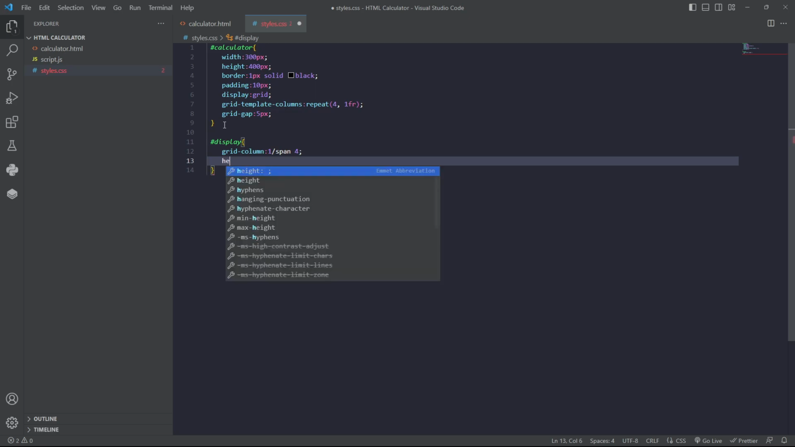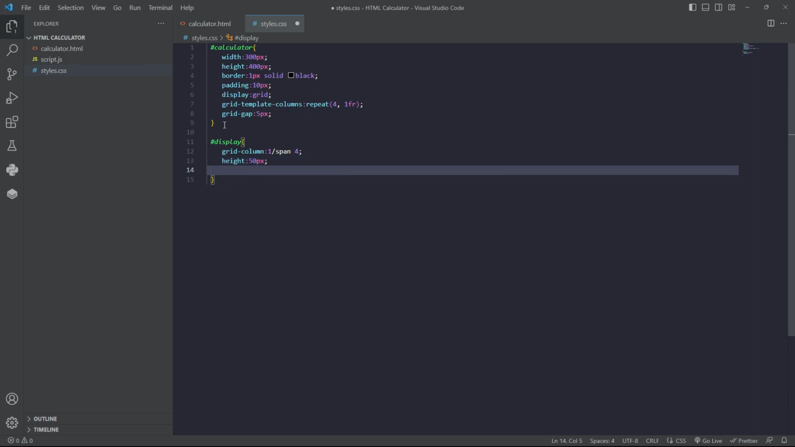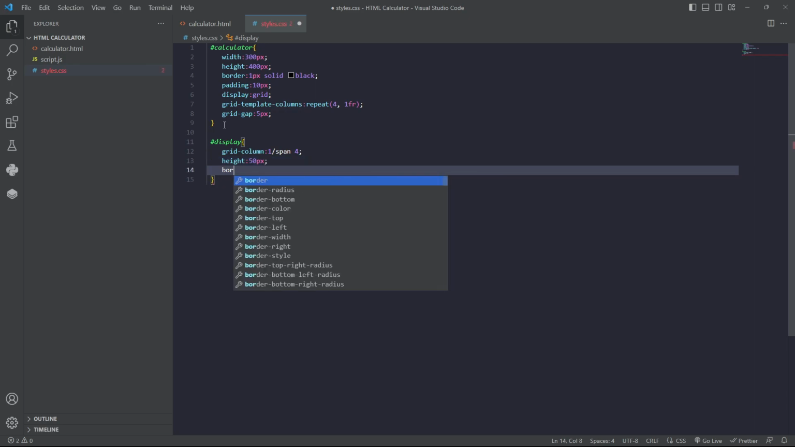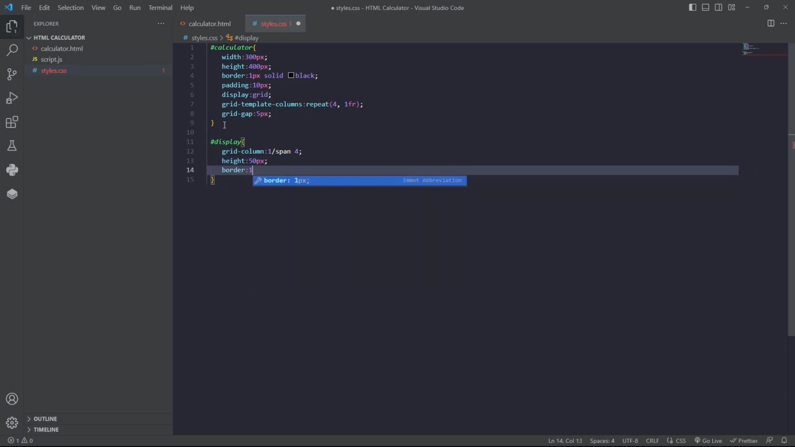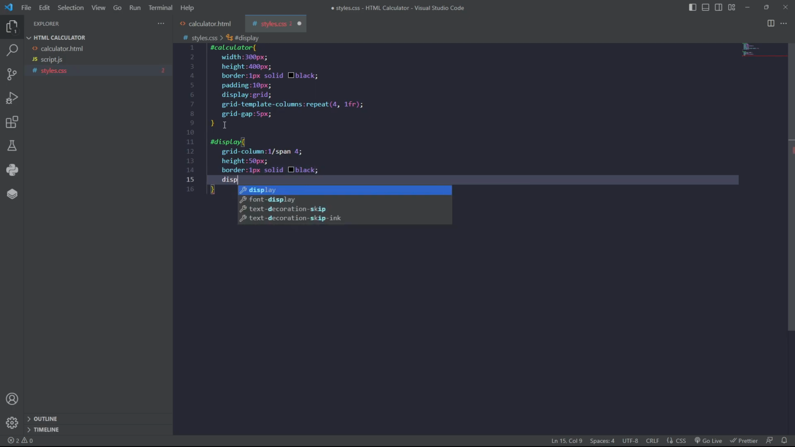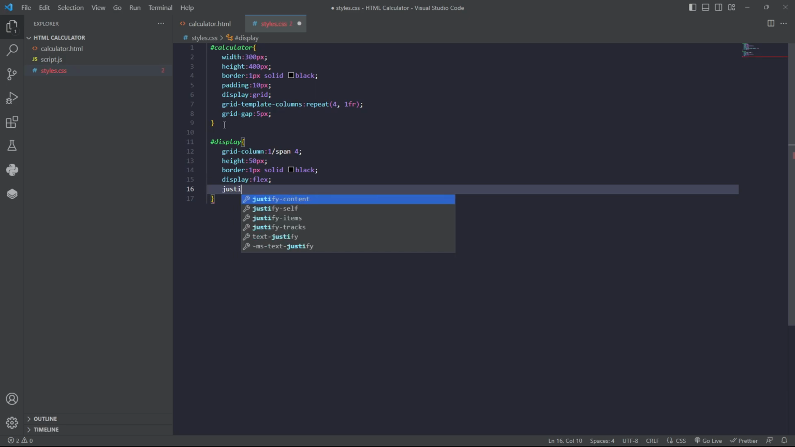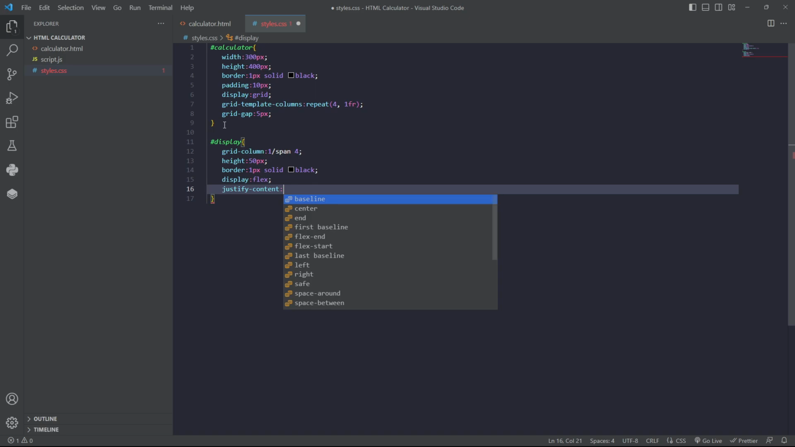I want it to have a height of 50. I want it to have a solid border. So border 1px, solid, and black. I want it to display flex, and I want to justify the content to be flex-end.